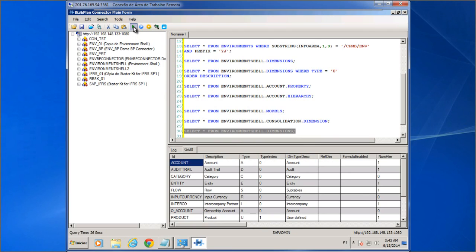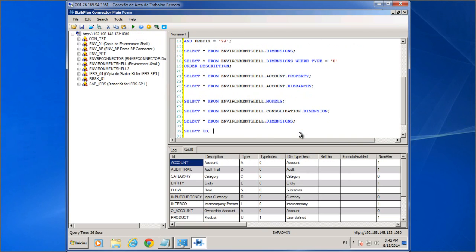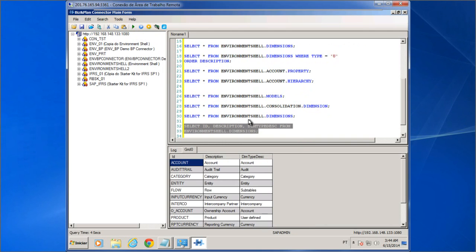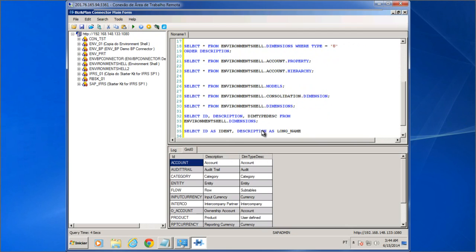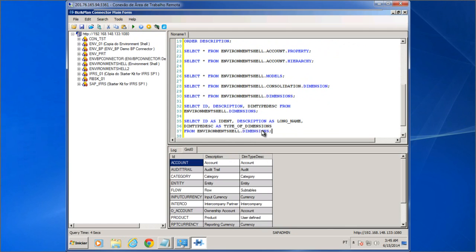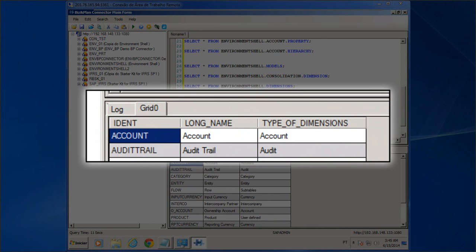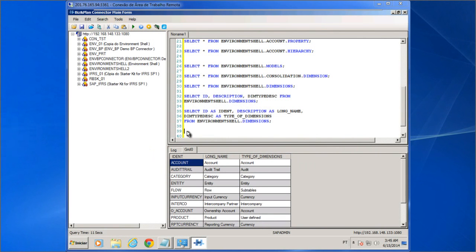Observing the name of the fields in the query, we will select some of them to redo the query. Type the following command and run it. Now let's add aliases for the fields. Type the following command and run it. Note that the column names have changed.